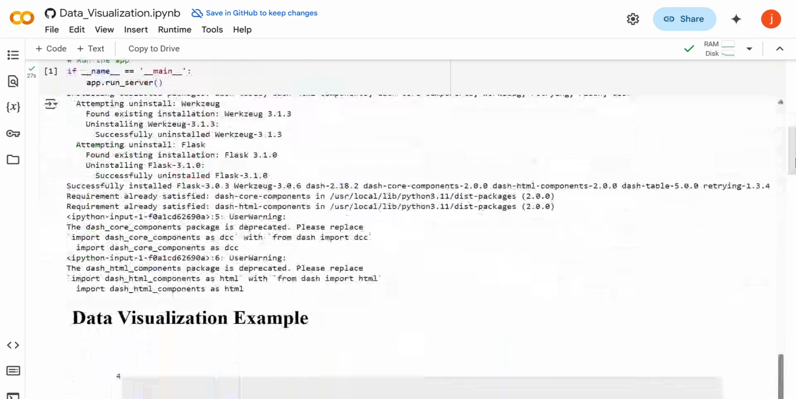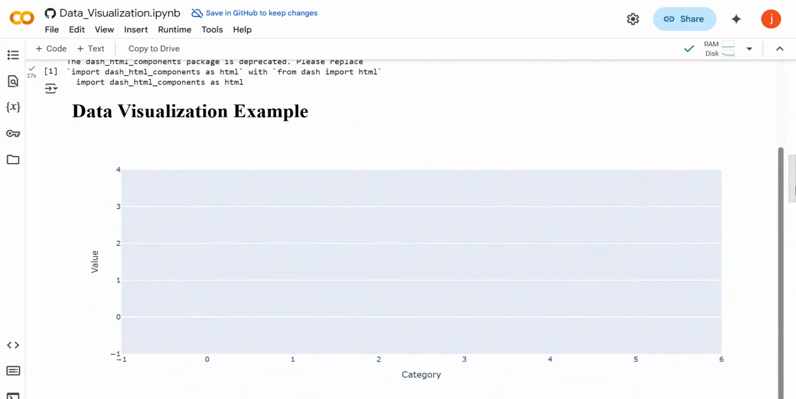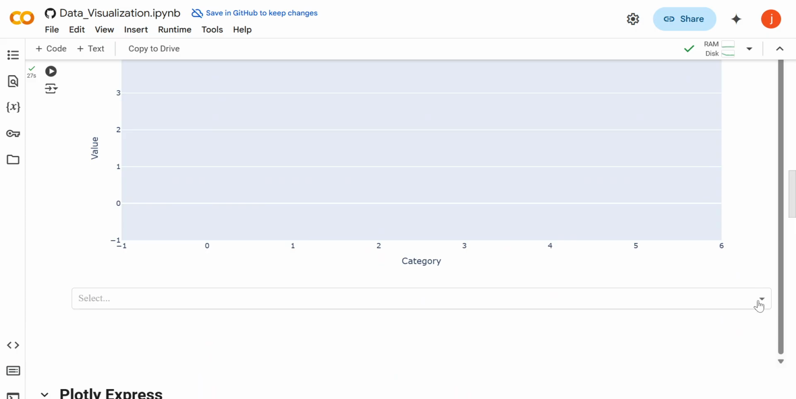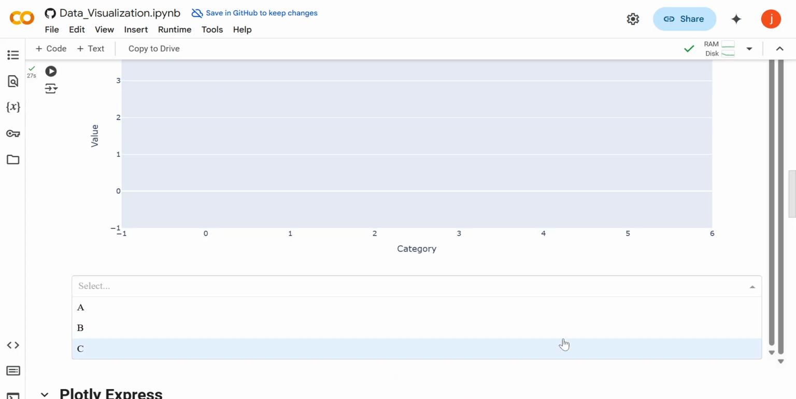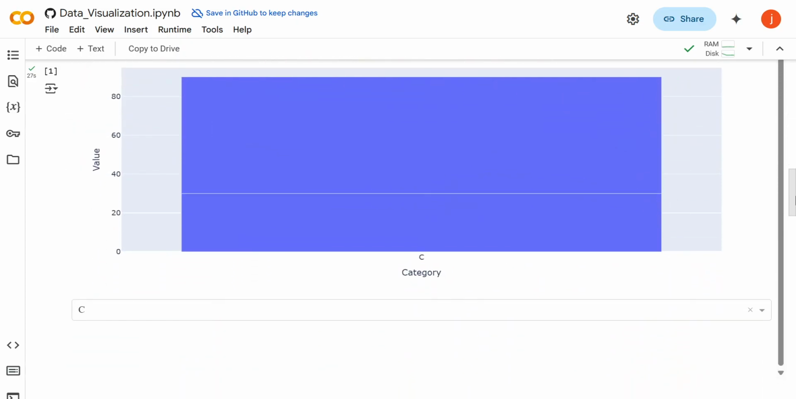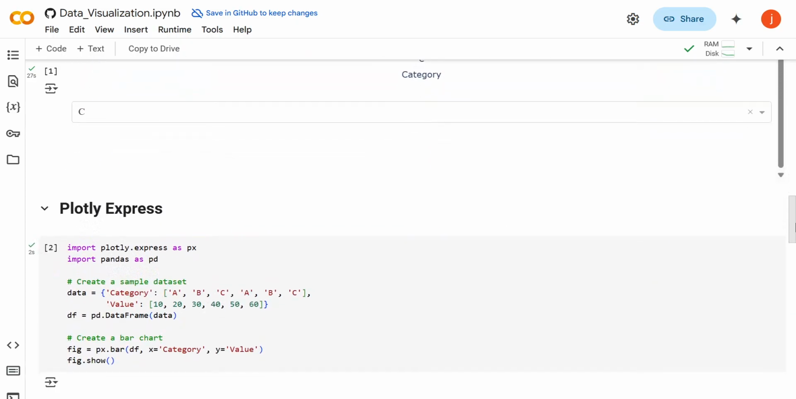So after running this code in Google Colab, we are getting the results like this, where it is showing that it is a data visualization example. Also it is giving us this drop-down result. So here we can select any option and then it will show us that category, showing its category and the values here.